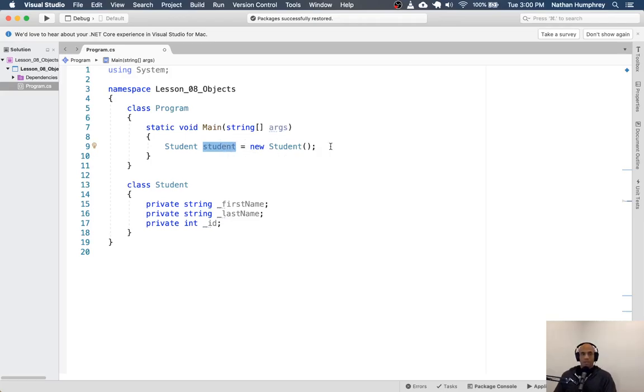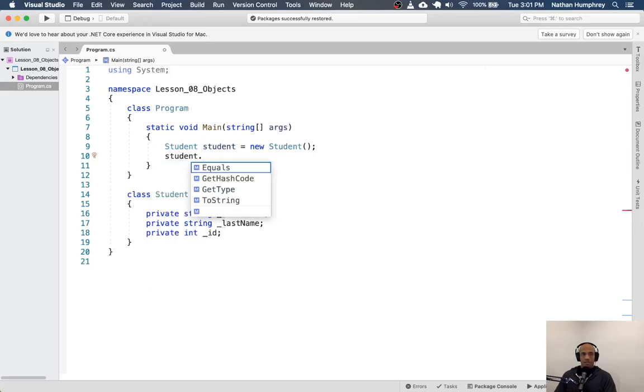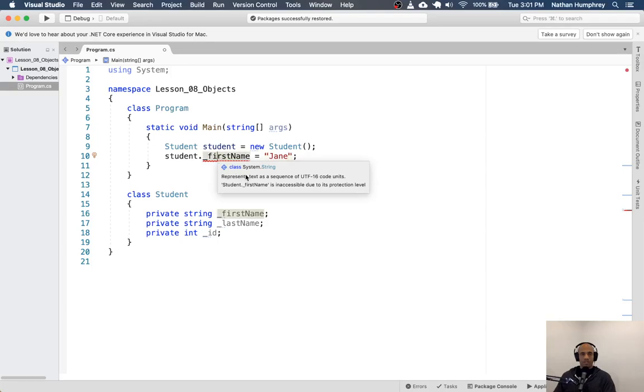And so now we could try to do things with that student object. So if on the next line we try to access, with the dot operator, different pieces that are inside, we'll notice that nothing comes up, right? So there are some default methods that get inherited from a generic object class, but there's no underscore first name. So if we try to type that out here, and we try to say something like the first name is, we'll just go with the first name is Jane, we get an error here. It won't even compile, and it tells us this represents text. That's not what I care about. Right? It's string. Student first name is inaccessible due to its protection level.